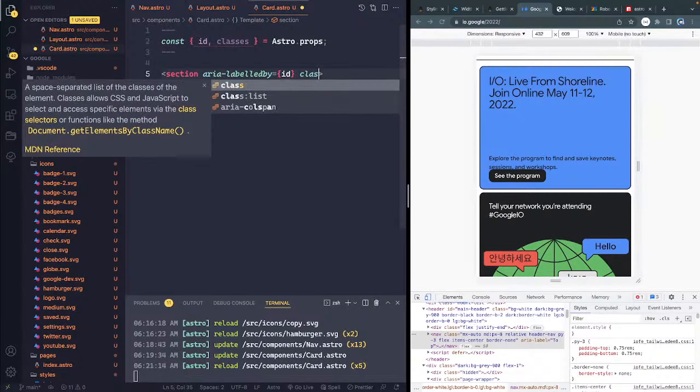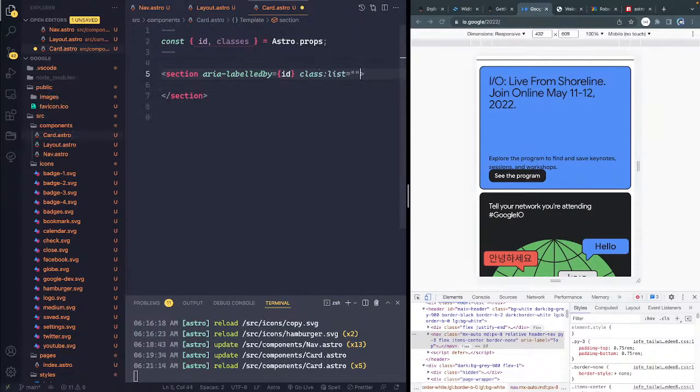And then there's this thing called a class list, which is basically an object, an array. See, it's an object with an array inside of it. And you can spread in anything you want. So for instance, our classes that were passed in up top, we can pass in our own string or a map or anything like that.